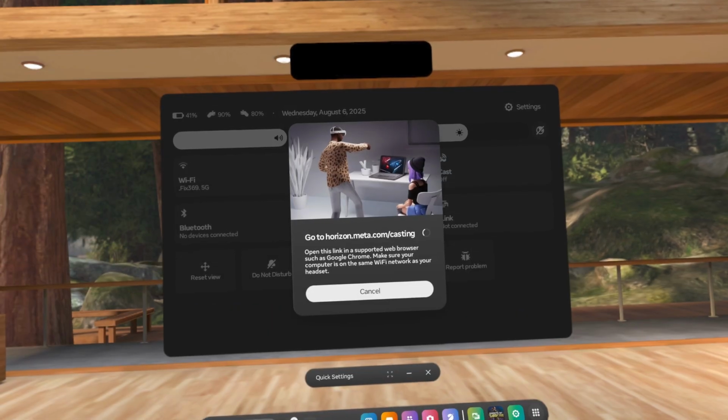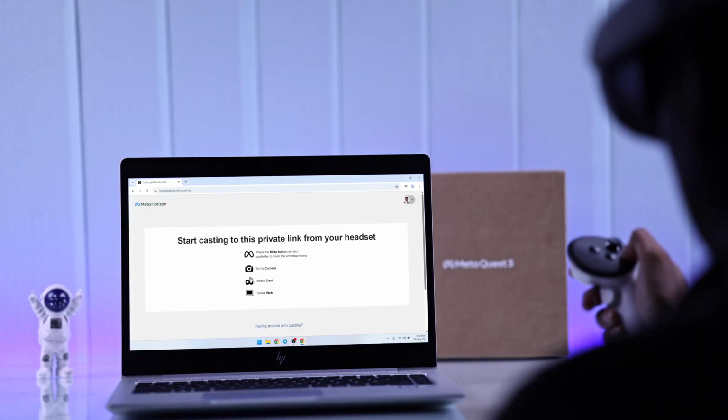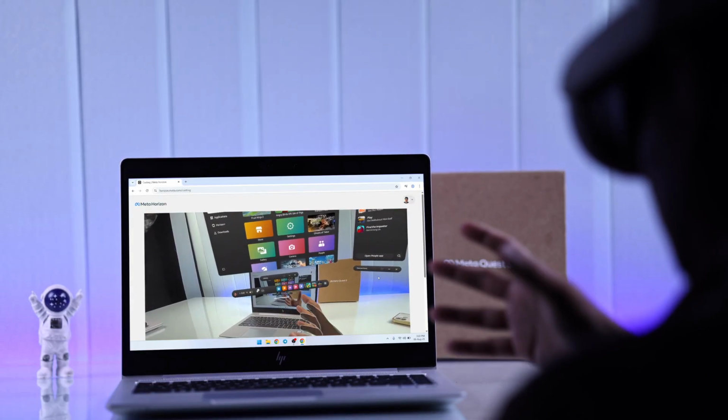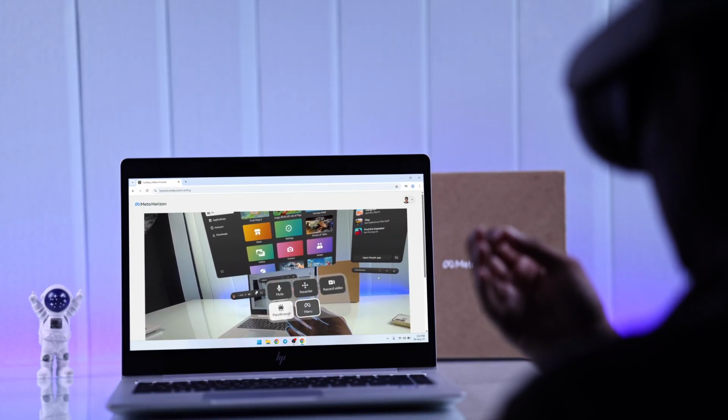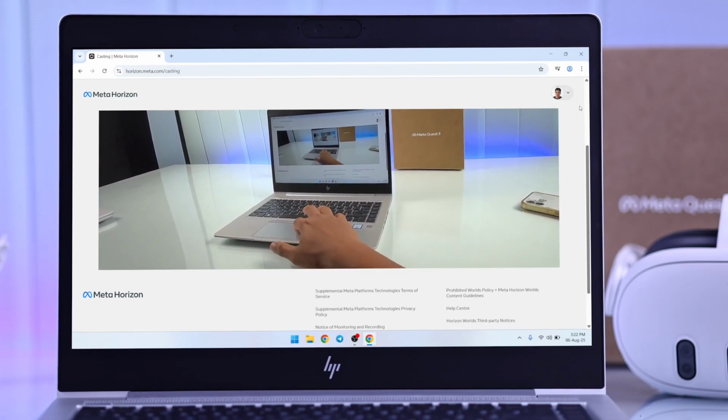Now it will ask you to go to horizon.meta.com, which we already did. If you did it quickly, then it should already start casting. So it will show exactly what you're seeing through your Meta Quest. Also, make sure to scroll down and tap on this icon to go to full screen.